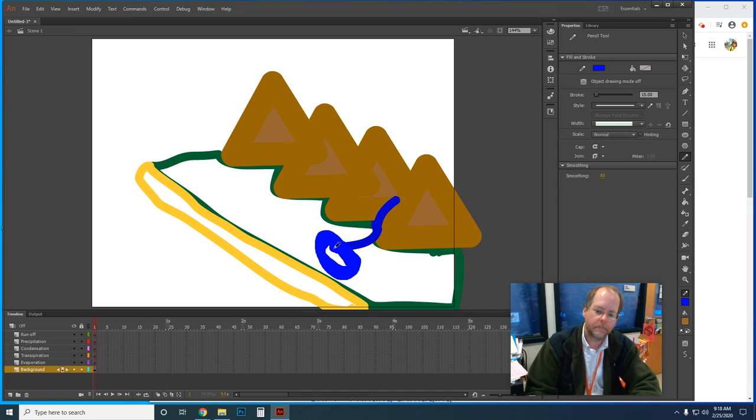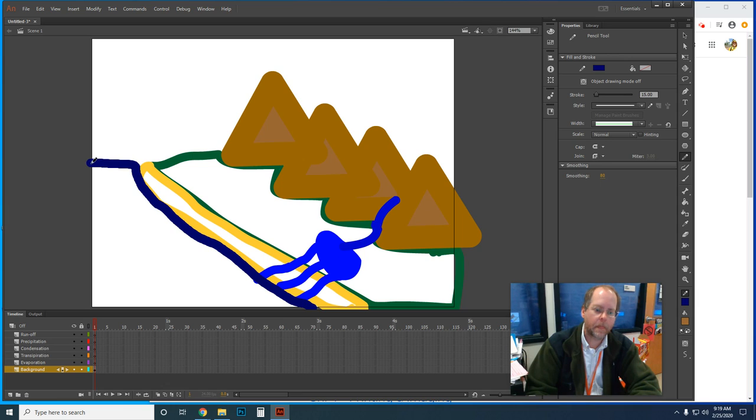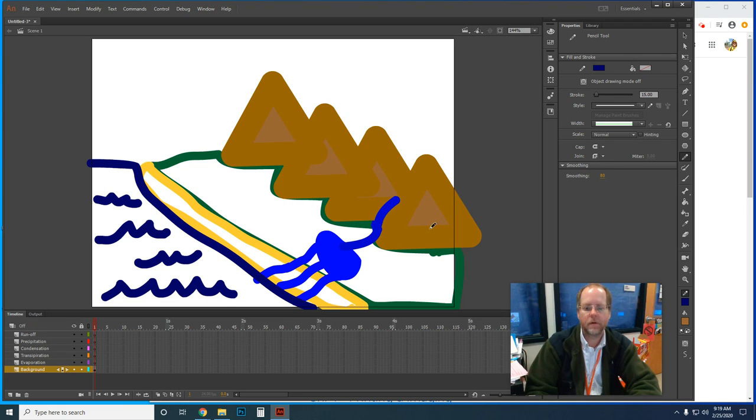Yeah, let's color the pond up. And make a little tributaries going down into the ocean. Then let's make the ocean. Make the ocean dark, darker blue. Put some waves. There we go.